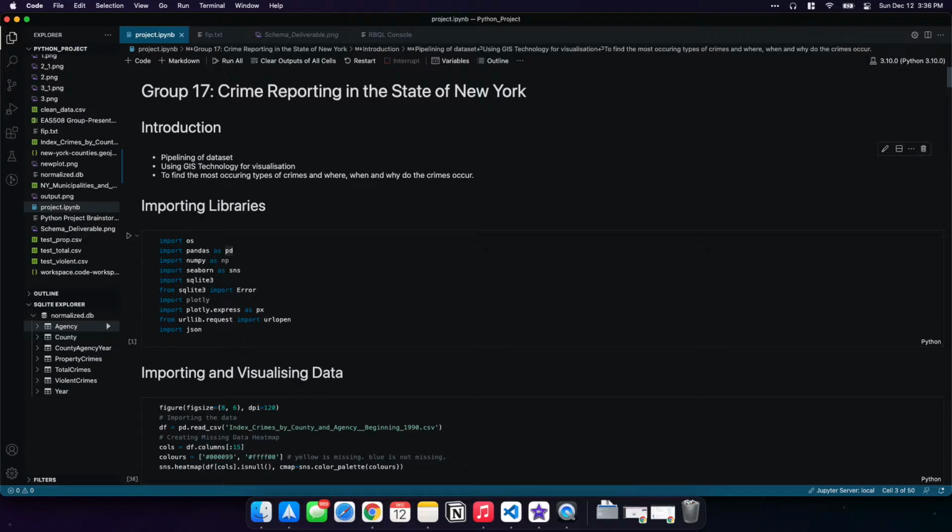So we want to see how each county fared over the years from 1990 to 2020. That's our data for 30 years, how each county fared on violent crime and property crime. And also we'll be visualizing all of this.